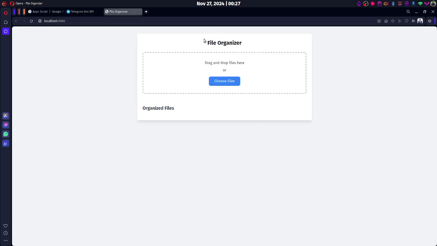I call it the File Organizer 2.0. Yeah, it's called the file organizer, and it's pretty cool. It really does quite a lot.